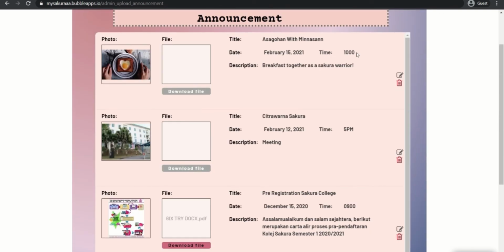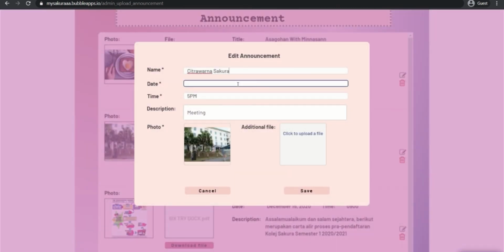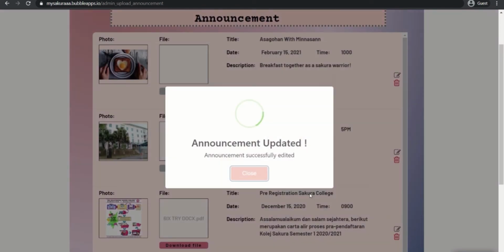To edit an announcement, in case there are some errors while entering the details or there are some updates to the announcement, the admin can click on this icon and make changes where intended. For example, by clicking Save, the announcement will be updated.